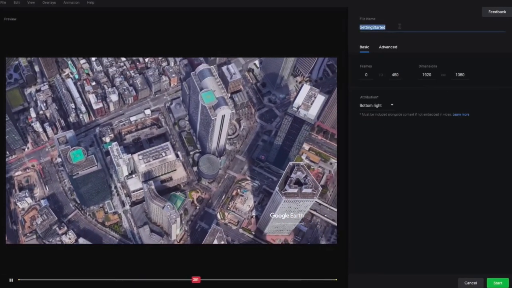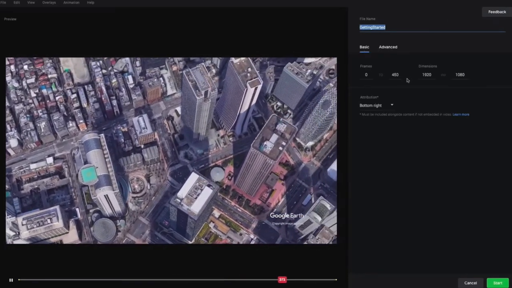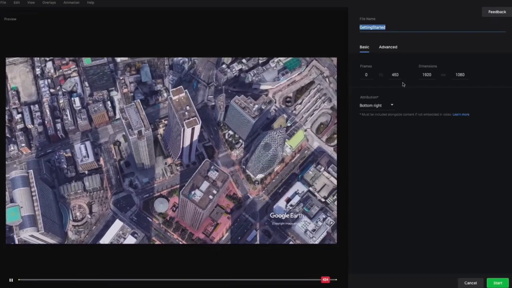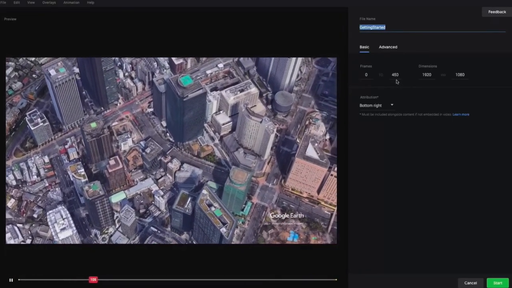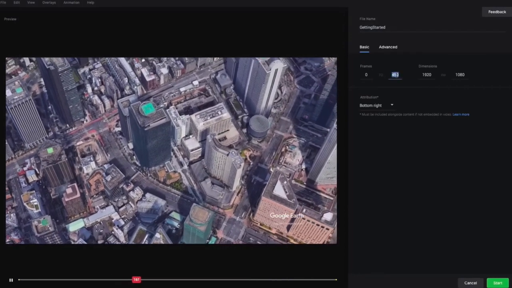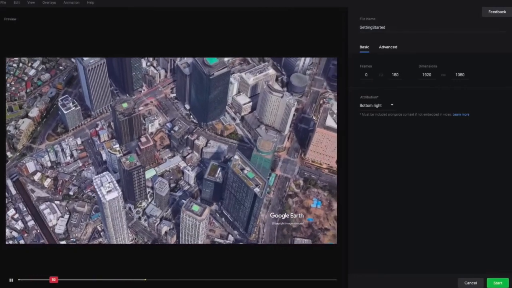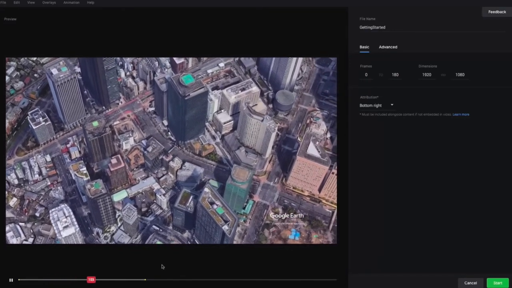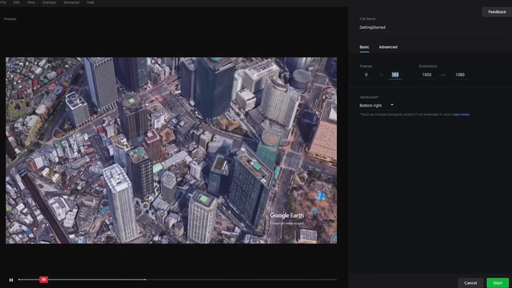We have some basic settings here. We also have the number of frames that we can render. So if, for instance, we only want to render the first 180 frames, we could do that here. And we will see that our preview to the left will update. This is a great way to check that your crop is correct and that the right number of frames are being rendered in the final. We'll switch that back to all frames.